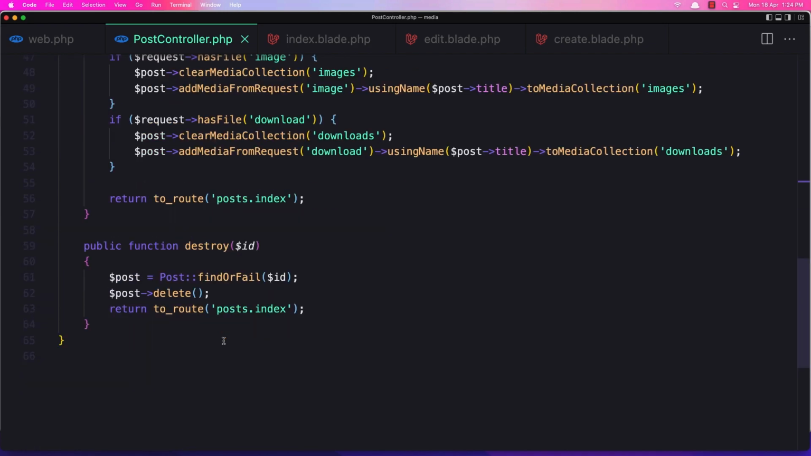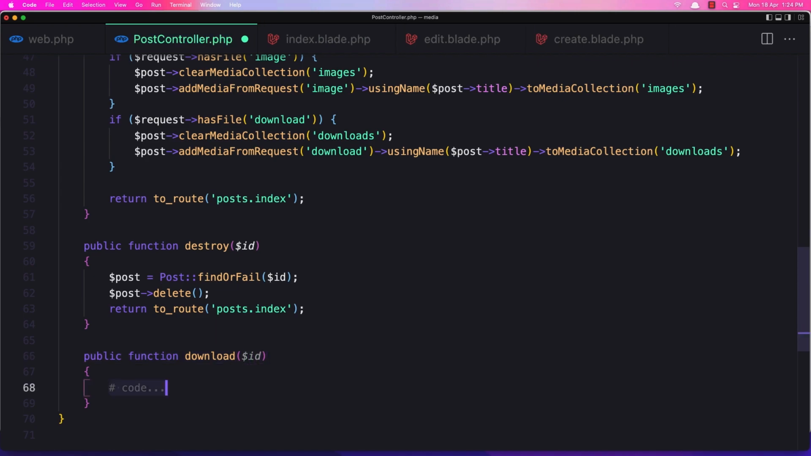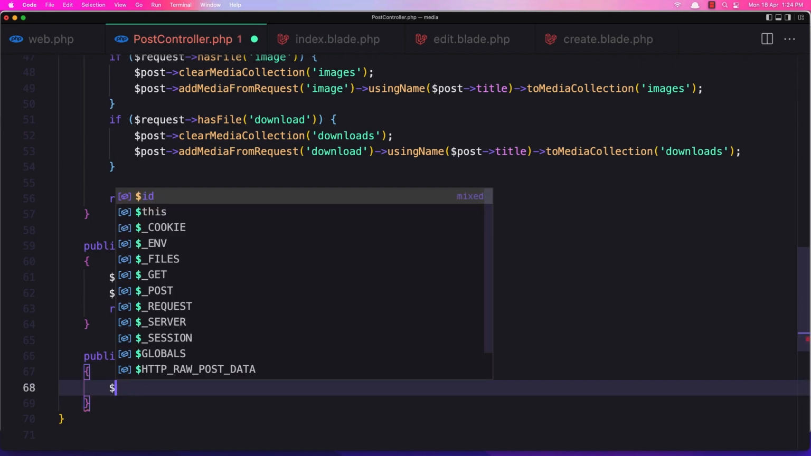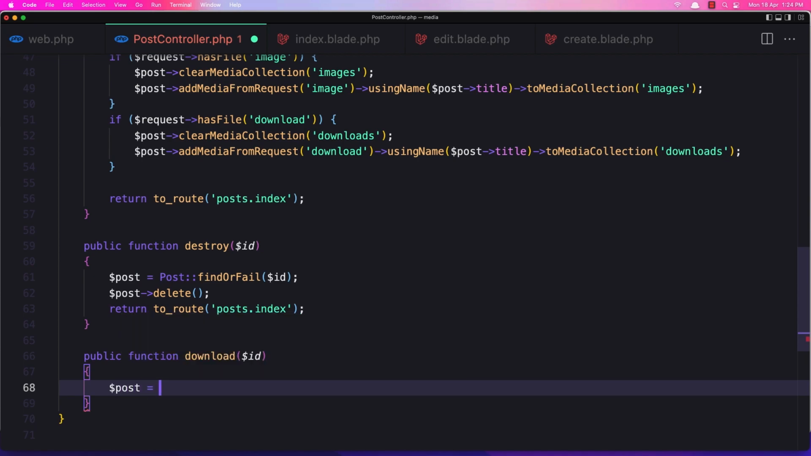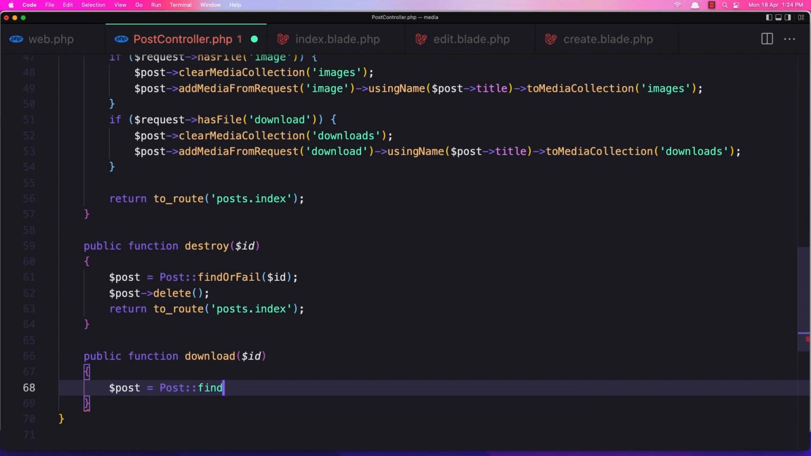So in the PostController down there I'm going to create that one. Name is download. We expect the ID, the post ID here. First we need to get the post, so the assigned post is going to be with Post::findOrFail that ID.